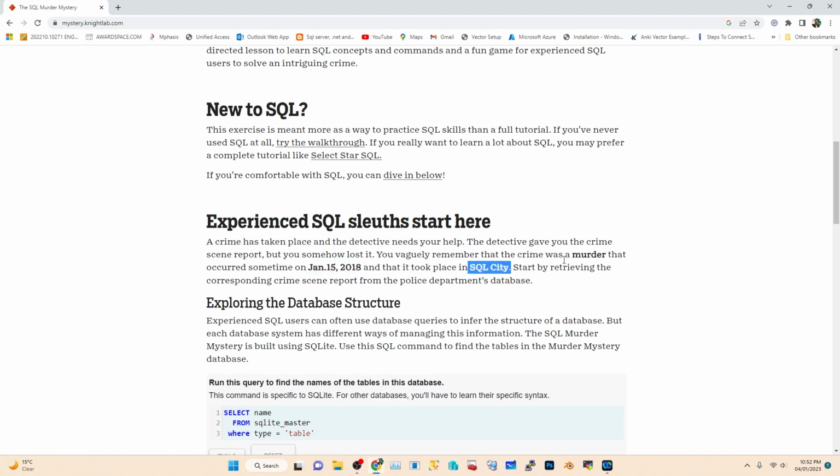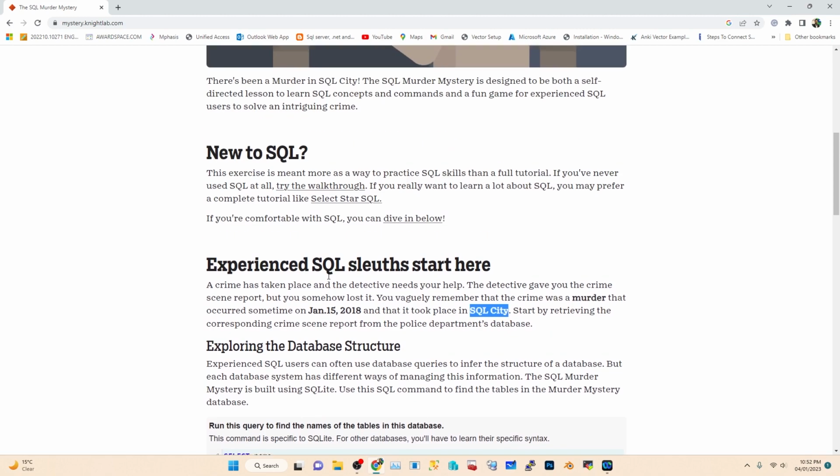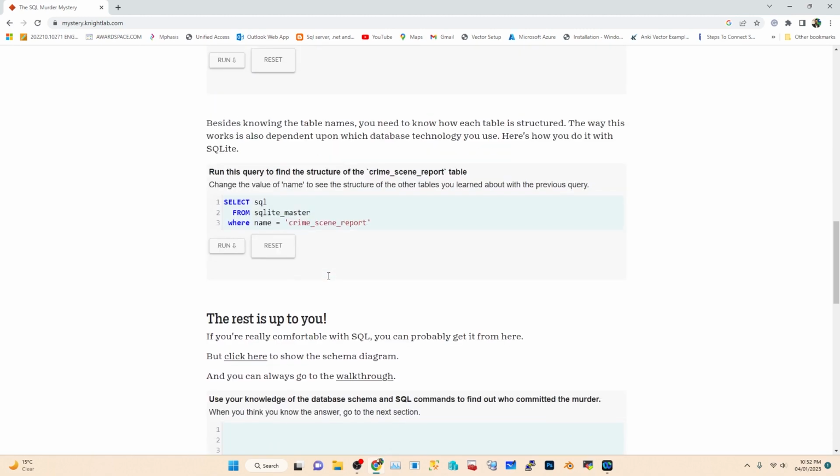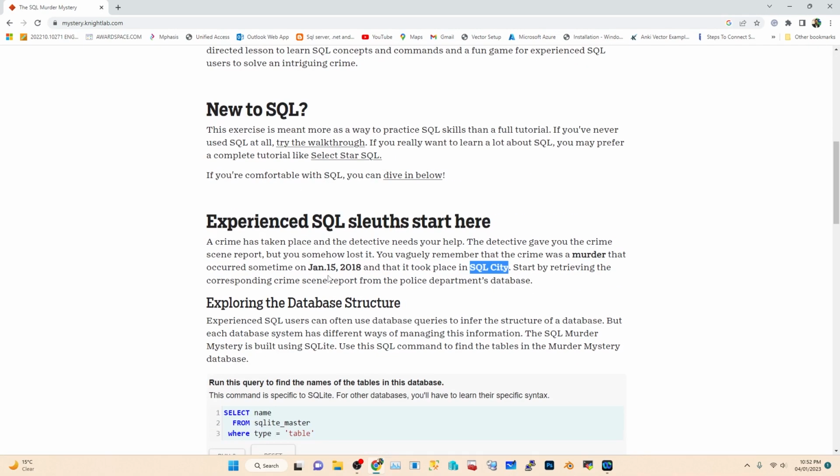So we actually have three pieces of information. The crime, which was murder, in bold, that is our information, the date when it happened, and the place where it happened. Now you can check your database structure here.